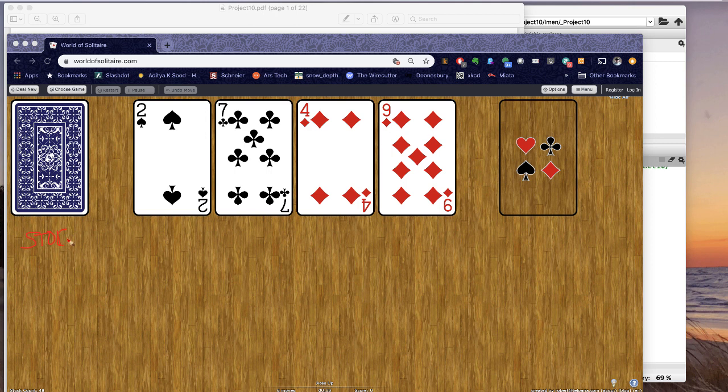is called the stock. That's not drawing very well. Let's see if we can do this a little better. Let's try a different color here. Let's see if white works here. There we go. So your deck of cards is called the stock. This part is called the tableau. And over here is called the foundation.